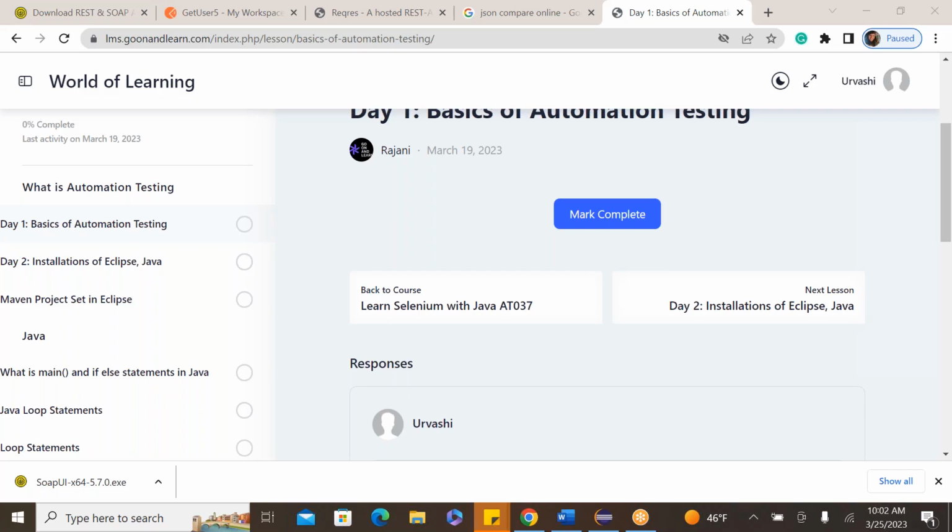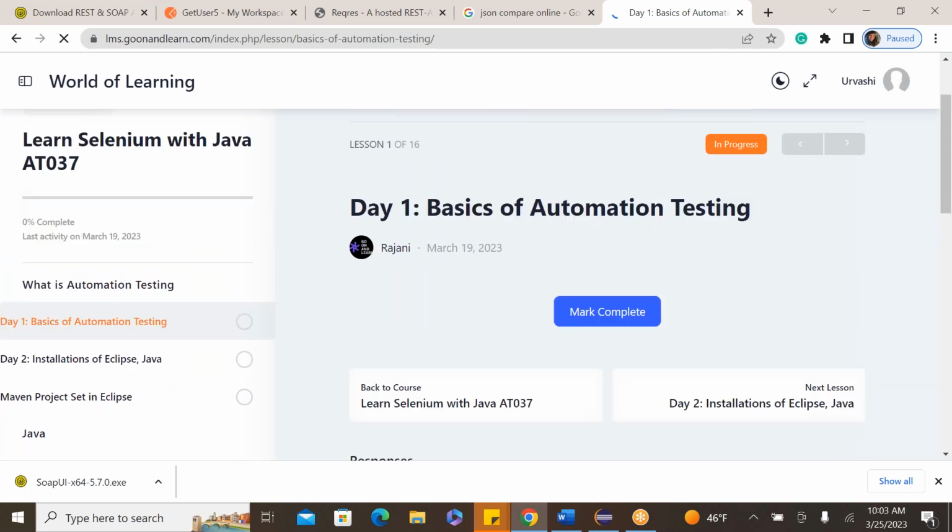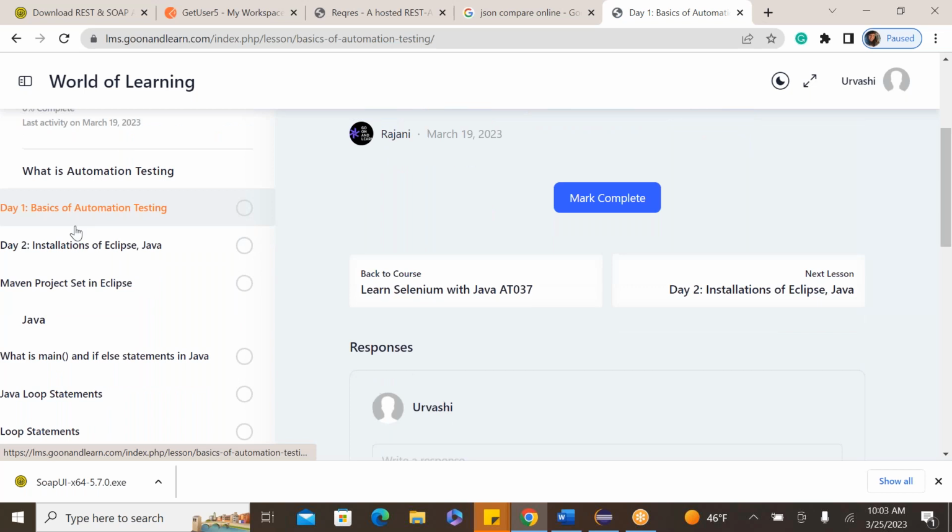Priya, what is happening is the first videos we are not able to see. I can see the loop statements, the Java things, but the same thing with me. What is this, automation testing? Yes, automation testing. It's not opening. There's no video actually shown in automation testing.